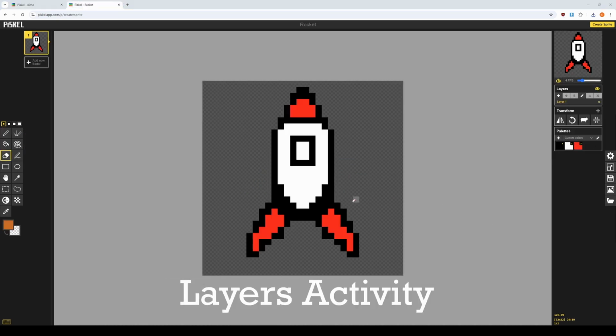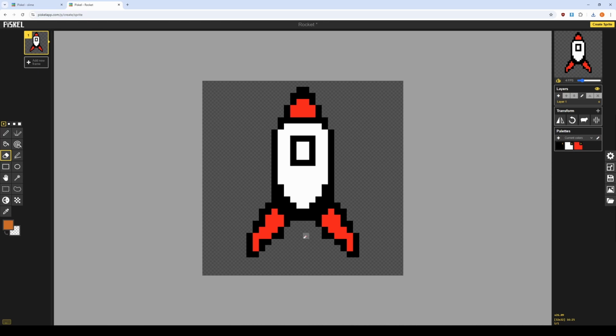Now for this activity, I want you to play with layers. So add the fuel coming out of the rocket as it moves forward, for when the rocket ship moves. There should be a frame where there's fire coming out and several frames of animation showing the fire slowly emitting from the spaceship to launch it off into the air.